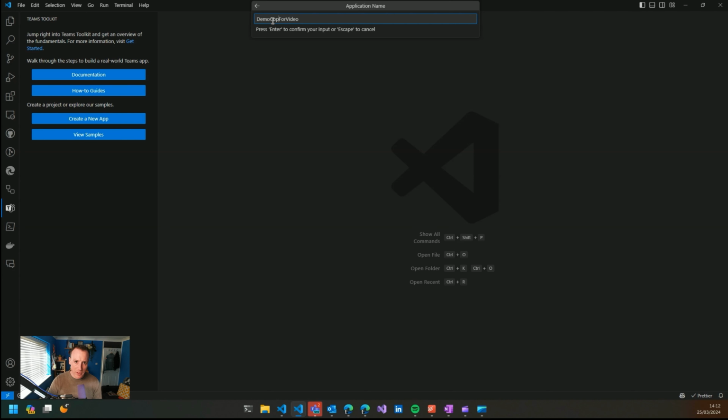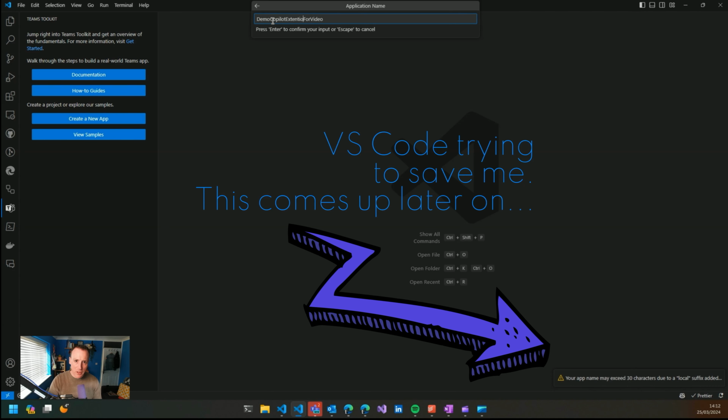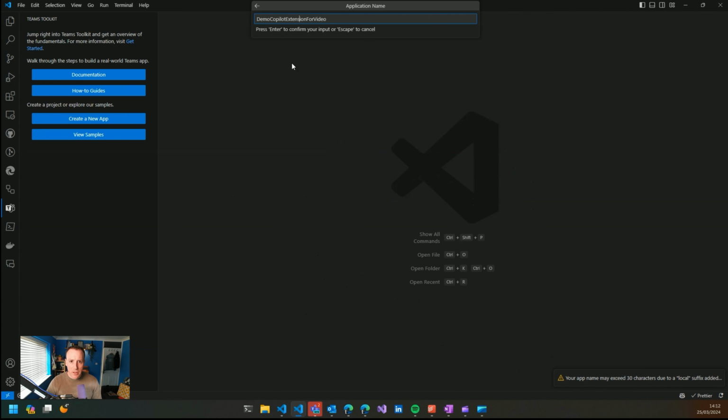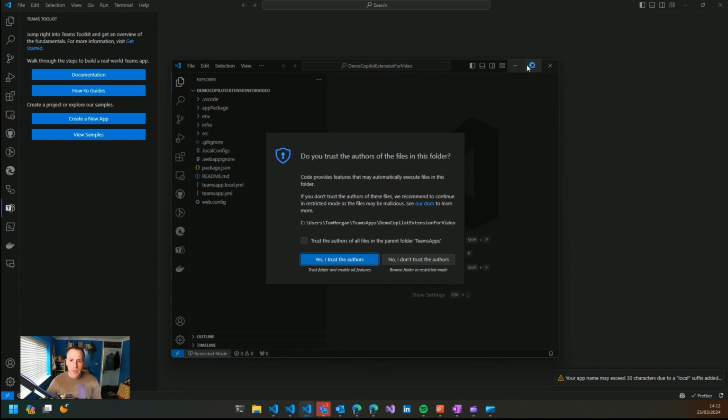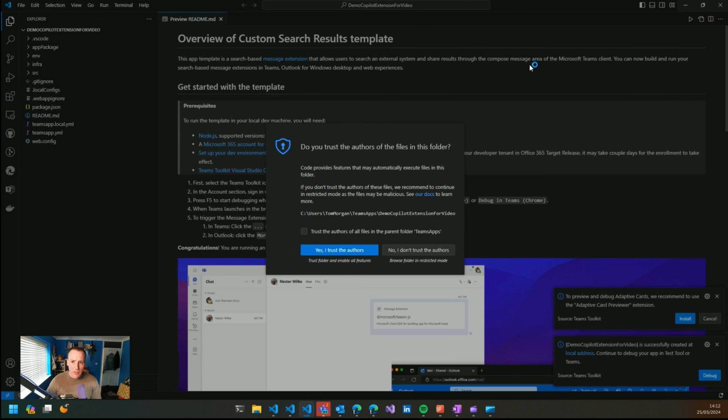That's not very good, is it? Demo Copilot extension for video. See, I told you I was going to leave everything in. I can't type either, especially not with a big microphone in front of me. So, demo Copilot extension for video. Okay, so it's going to create a load of things and open it in a new window.